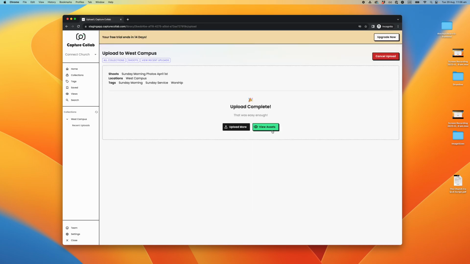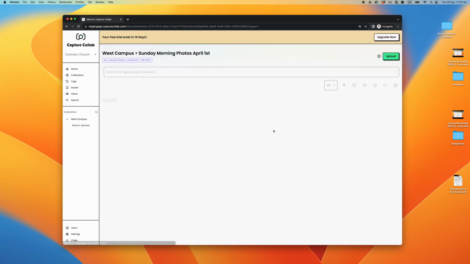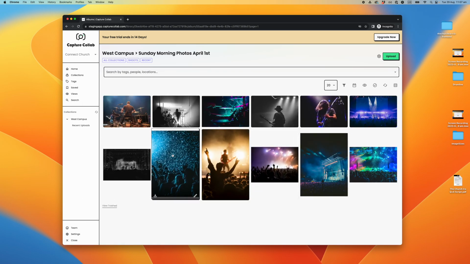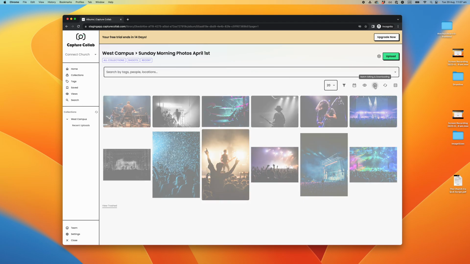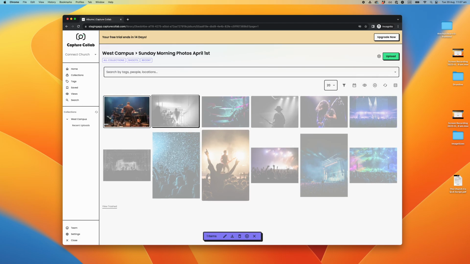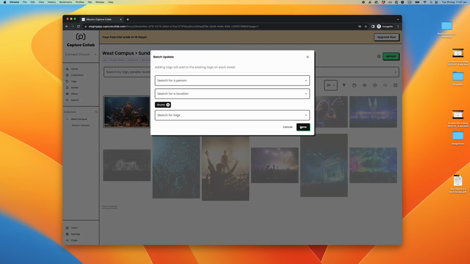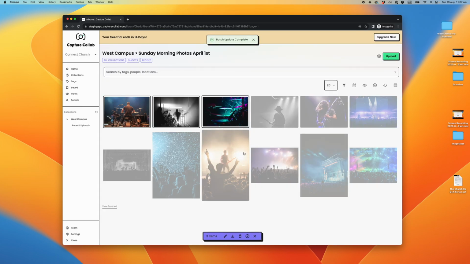So that's finished. I'm going to click View Assets, and you can see everything I've just uploaded is right here. Just real quick, to make this searchable later, I'm going to enter batch edit mode, which I can do by clicking this little checkbox. I can also command click or shift click. I'm just going to select these three shots and tag them drums. That's going to cycle through and update all of those.